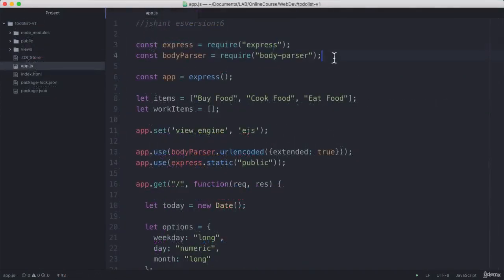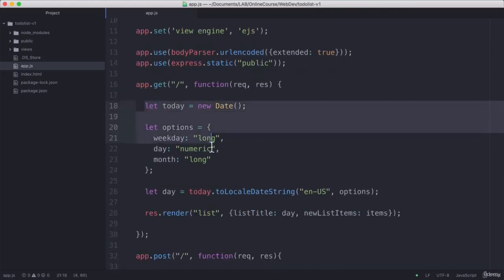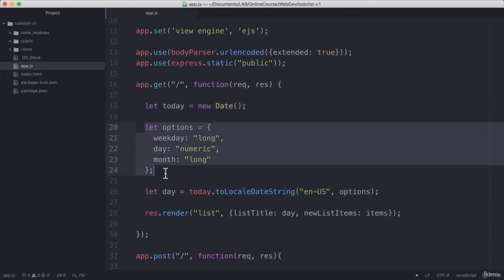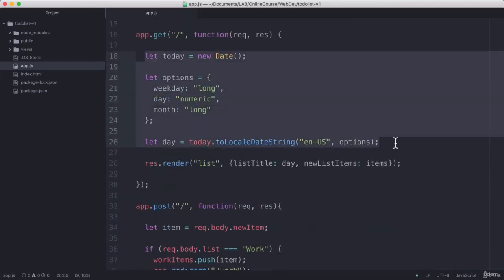Let's try and understand how our node modules like EJS, Express, body parser actually work by creating a module of our own from scratch. Currently, we have this thing down here, which basically just generates the current day in a particular format that we desired. Now, if we were to refactor our code right now, then this is probably one of the first things that we want to package into its own module, because it doesn't really belong here in the app.js.